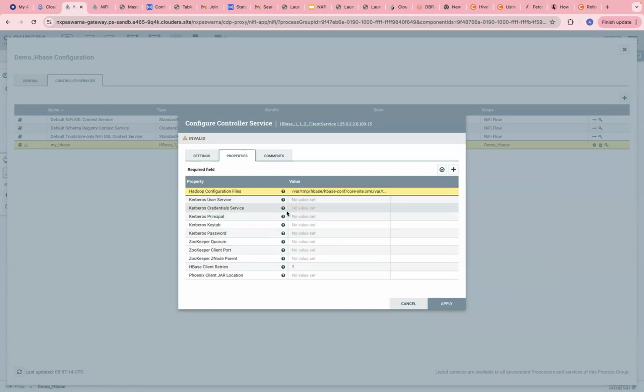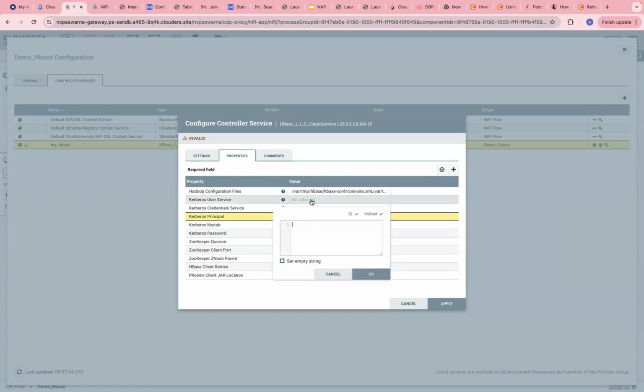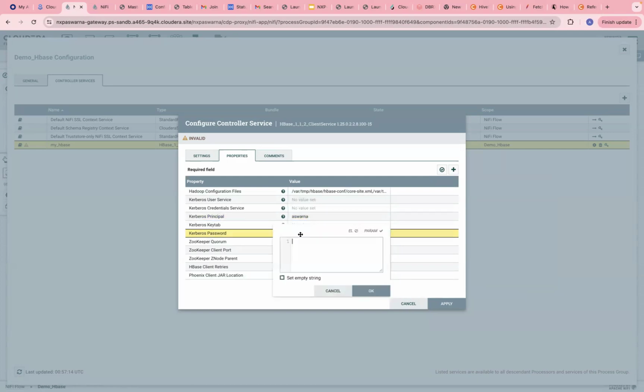Along with this, we need to have a Kerberos principal since this is a Kerberos cluster, and then the password.